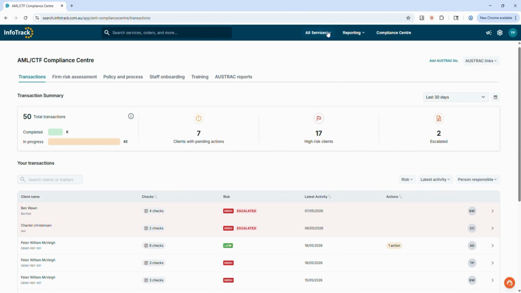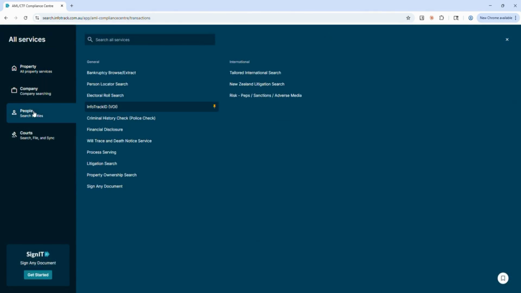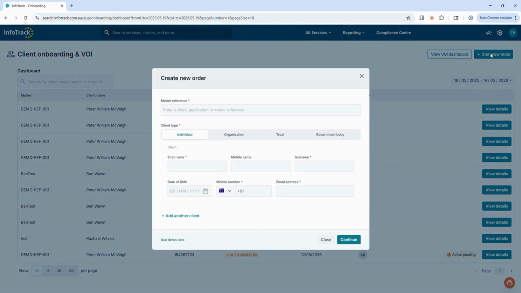So if you click All Services and click People, you want to come to the InfoTrack ID section here that's been pinned. I would recommend pinning it to your home screen so it's easy to find. And you just want to click on it. This will bring you into your onboarding dashboard where you'll send this check out. And you're going to come over here and click Start New Order.